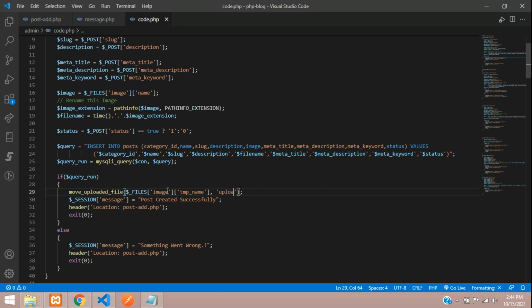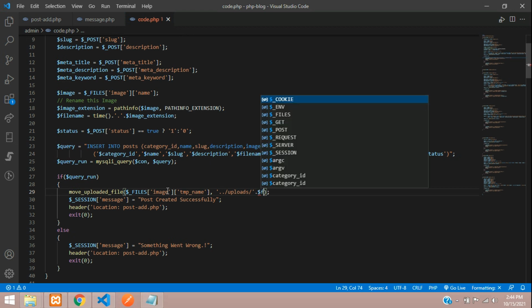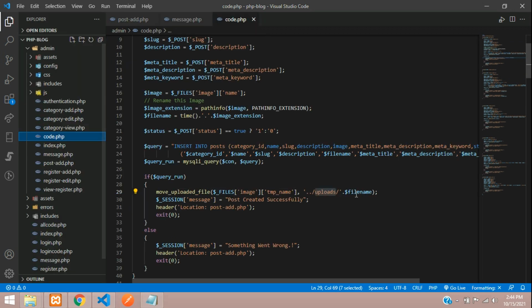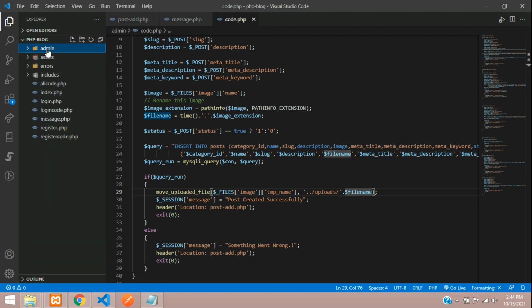So let's go to uploads, where one forward slash back, then forward slash your file name. So my file name is $filename. What is that file name? This file name, whatever we are storing into the database, that only we will rename and upload into the uploads folder. Where do I want to upload that? It's a post, right? I don't want to upload in the admin folder. Instead, I want to upload in the uploads folder outside.